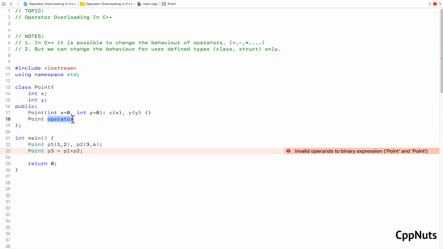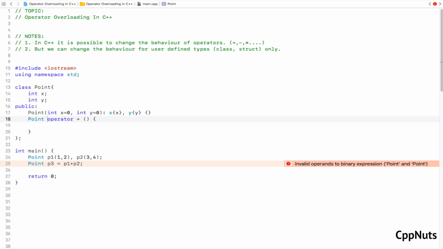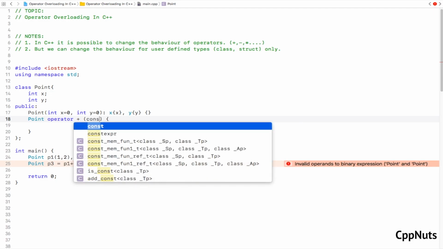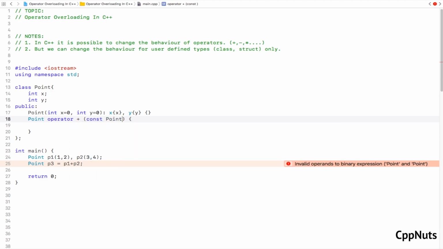This is the keyword to write operator overloading, and then what operator you want to overload, plus, and then this round bracket and this curly bracket, and then you will write this point ref RHS. So this should be the syntax of your function. First return type, then keyword operator, and then what operator you are overloading, and then constant point reference, and this is your variable name. RHS means right hand side object will come here.